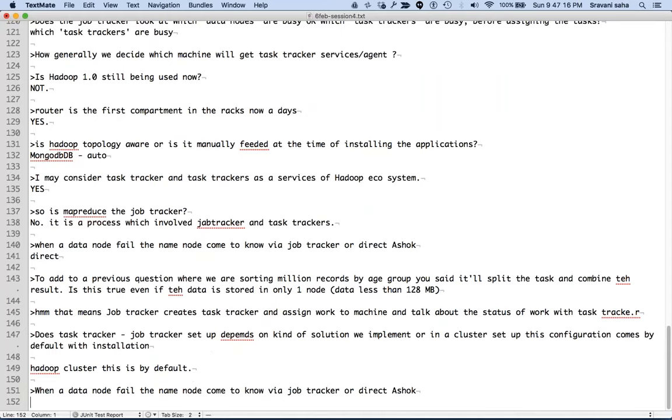When a data node fails, the name node comes to know via job tracker or direct. So I said direct.